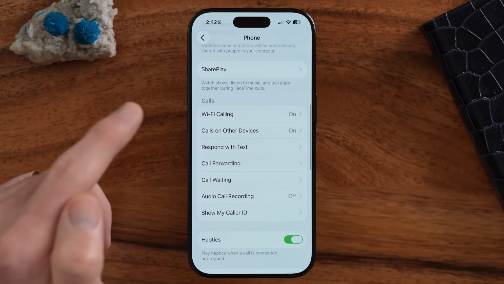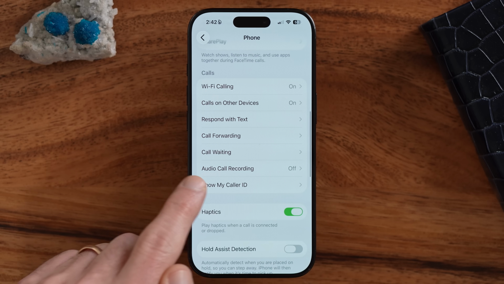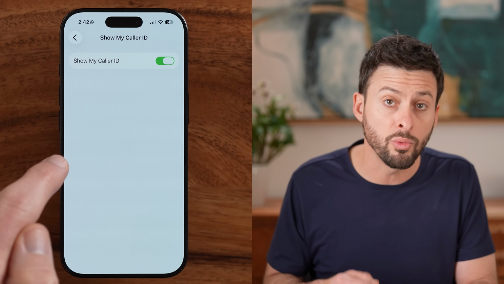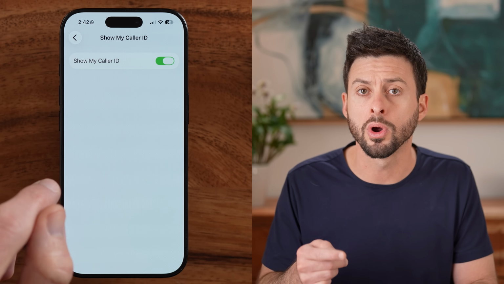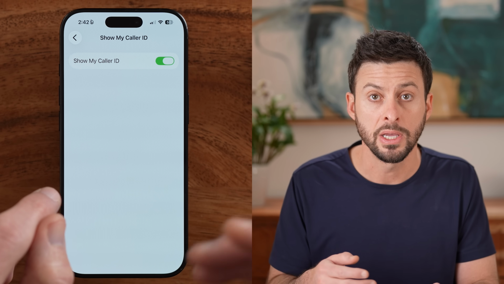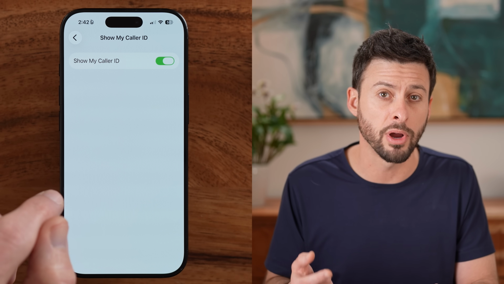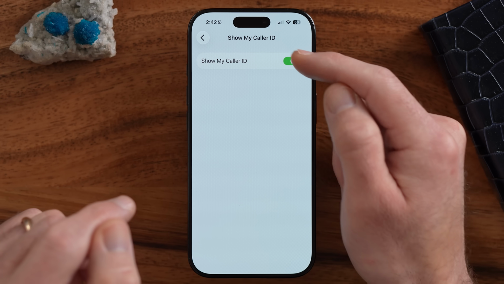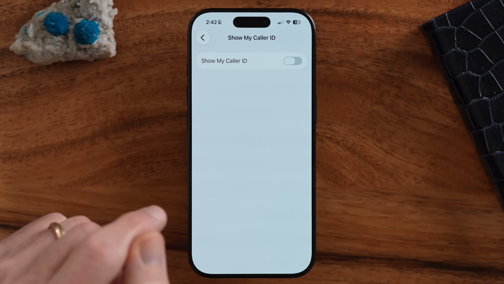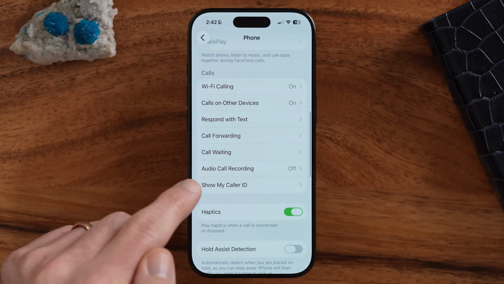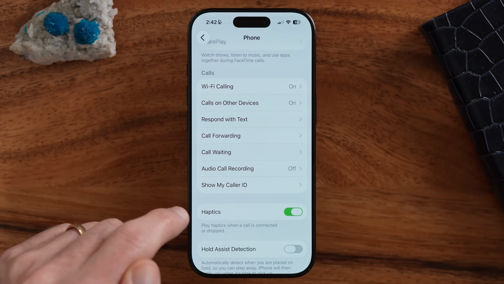Now, let's go back out of here and tap on Show My Caller ID. This is another thing. Do you want to show who you are, essentially what your name is, when you're calling somebody? If you're okay with showing your caller ID, then you can leave this turned on. Or if you'd rather stay anonymous, you can always turn that off, and now it won't show the other person that you're calling along with your name.